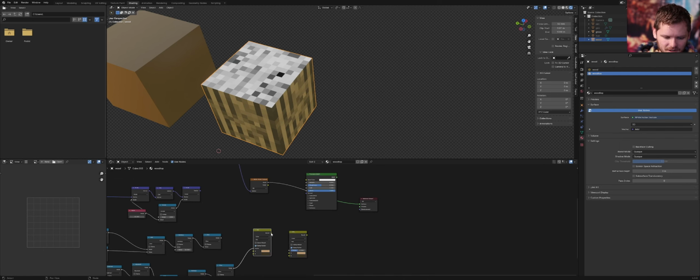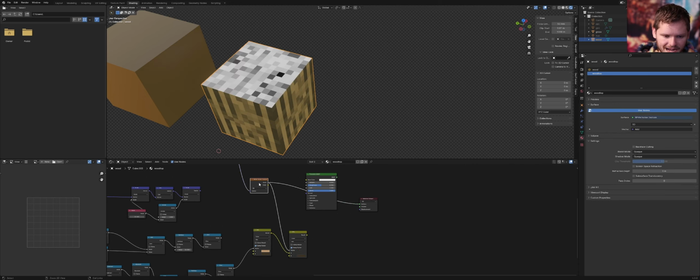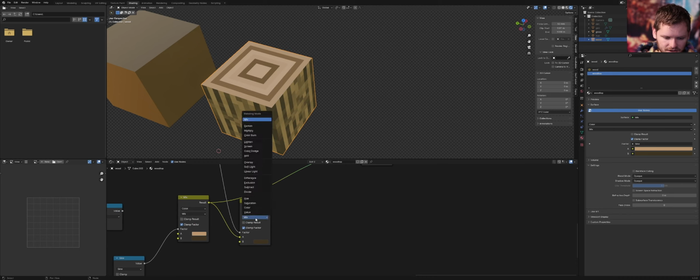So here's what I'm thinking. We're going to take this, and we are going to multiply by our factor. Okay, so it's going to darken it a little when we set this to multiply and we set this to black.